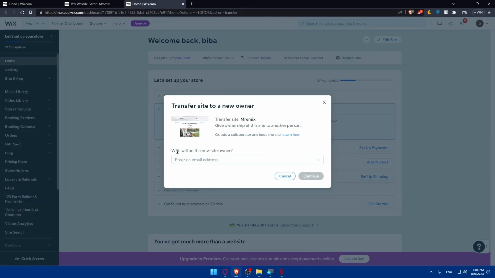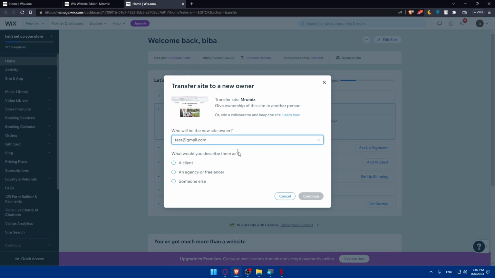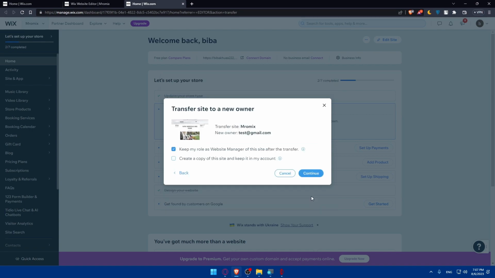For us, we want to transfer, so simply, who will be the new site owner? You'll have to enter the email address of the person that you would like to transfer the ownership to. As an example, I'm just going to type here test@gmail.com. As you can see, you choose what you would describe them as: a client, an agent, a freelancer, or someone else. So choose whatever suits you, then click on Continue. And here, you can check this option of keeping my role as website manager of the site after the transfer. Or if you don't want to keep it, if you are going to just transfer everything and you will not have to do anything with the site anymore, make sure to uncheck this option.